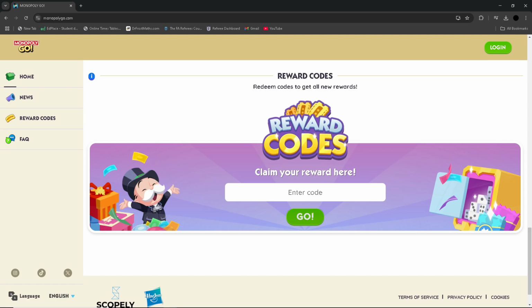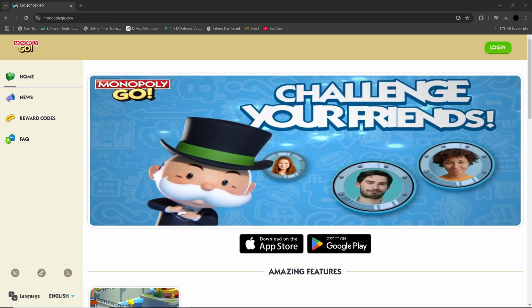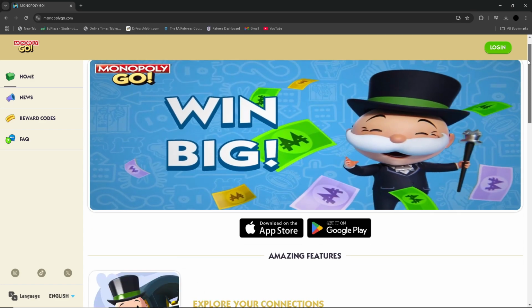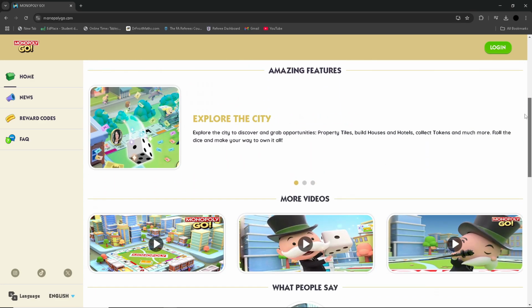After that, your friend will need to click on the link you've just sent them, then open the game. This will allow them to join you in your friends list on the game. Once they have accepted your invite, you can both start playing together on Monopoly Go.